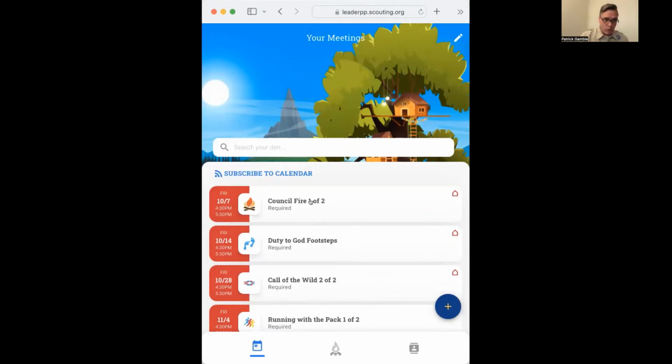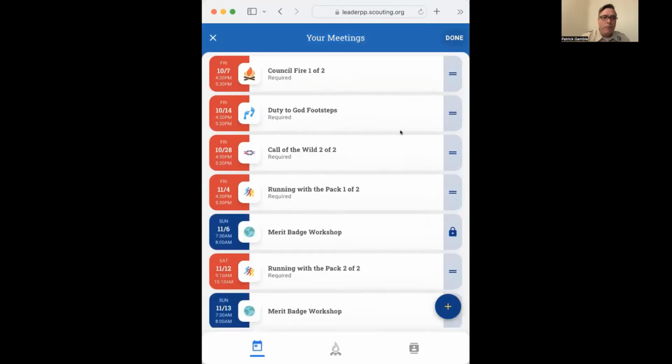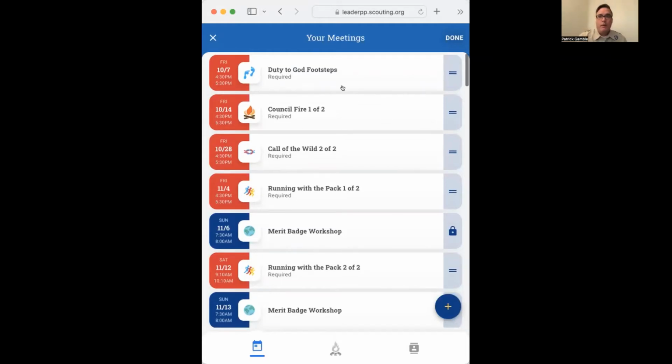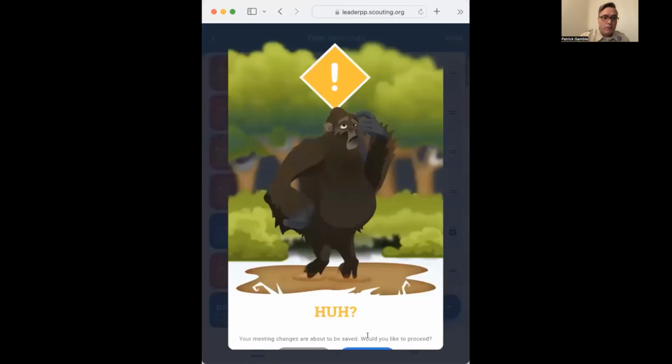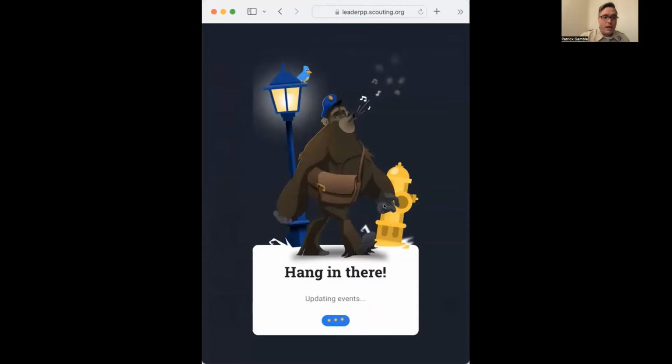And to edit a meeting, you can actually go up here. Say this isn't the right week for Council Fire 1 of 2, and I want to move that down here. So I'm just going to click this and drag it down there. And now we're going to do Duty to God and Footsteps on 10/7, which is tomorrow night. We go ahead and click done. And I told you it was a live test in their sandbox. So it's going to go ahead and update my events.